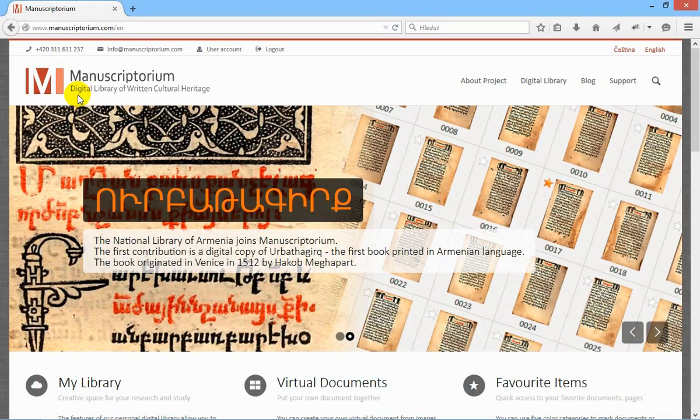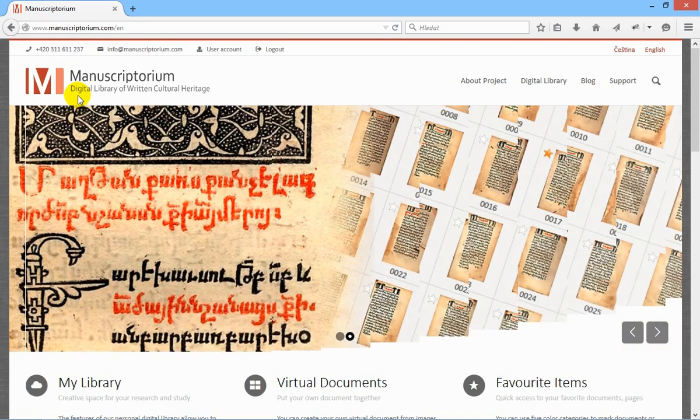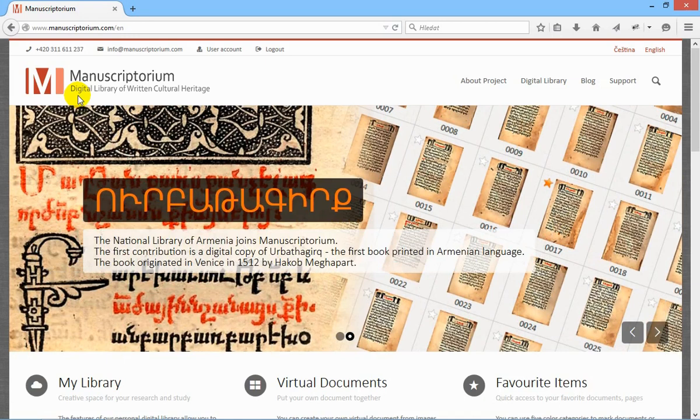You can find manuscripts, incunabula, early printed books, maps, archival documents, as well as other materials there. The service currently provides access to more than 350,000 descriptive records and over 5 million digital images. You can enter the search environment using the digital library link at the top right side.